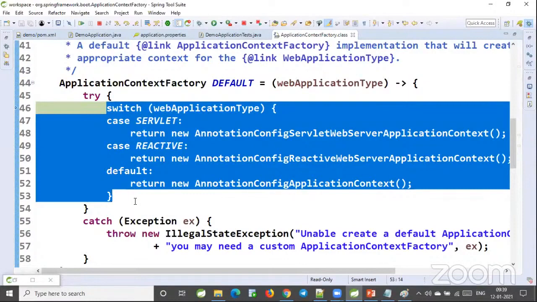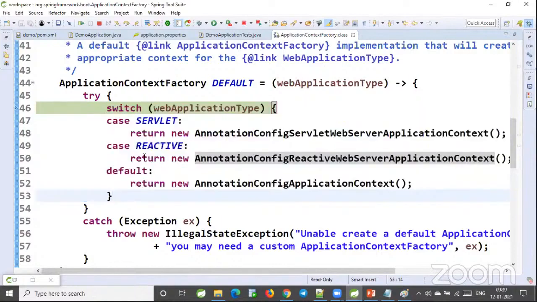Are you getting confidence now? How Spring Boot is working internally? So how will Spring Boot understand which IOC container it has to start? It is going to check it from the class path. That means it depends upon the dependencies you added in the pom.xml.